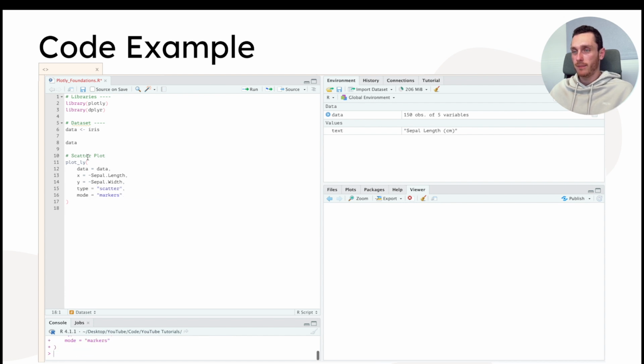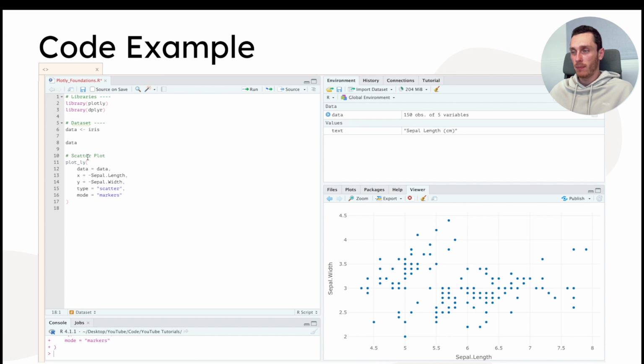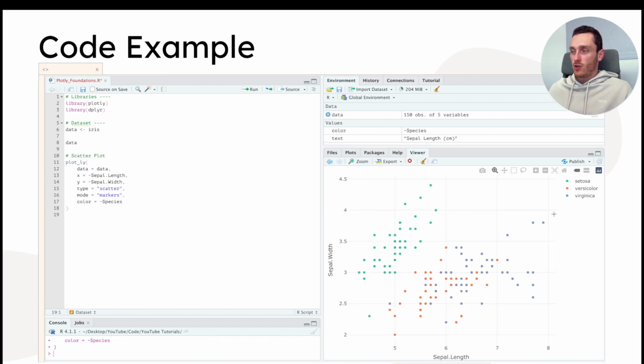Now, if I run that, I get a pretty boring scatter plot with a bunch of blue dots on it. I can't tell what observation belongs to what. So I'm going to have to add the color argument, and I'll set that equal to species. Now we can see in our chart, each of the species has been color coded. So Setosa is green, Versicolor is orange, and Virginica is purple.